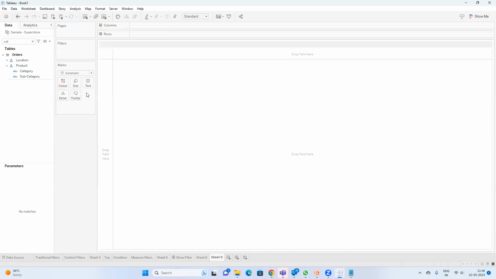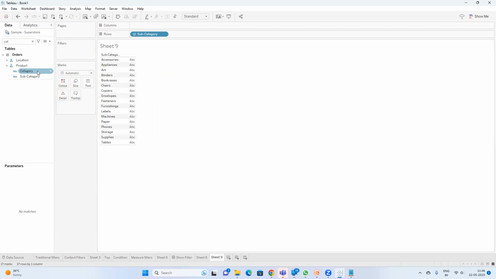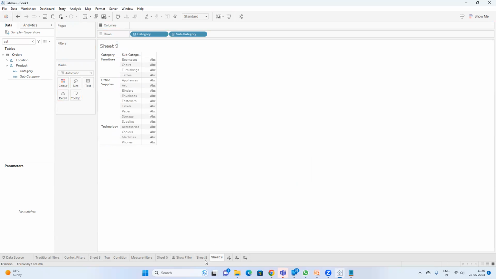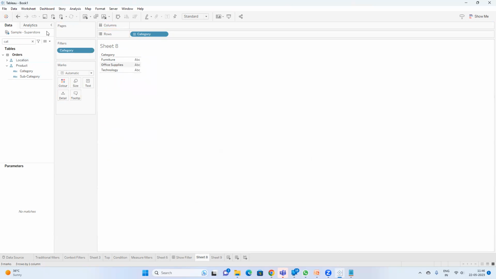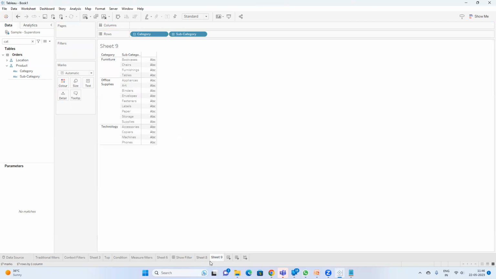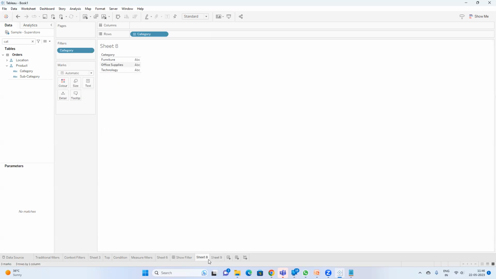Category. So here I'll take a subcategory and category. I'll just show you for sheet 8 and sheet 9. So here I'm taking category. Select OK. And I will apply this same filter to sheet 9, but without going to sheet 9, I will apply that filter.